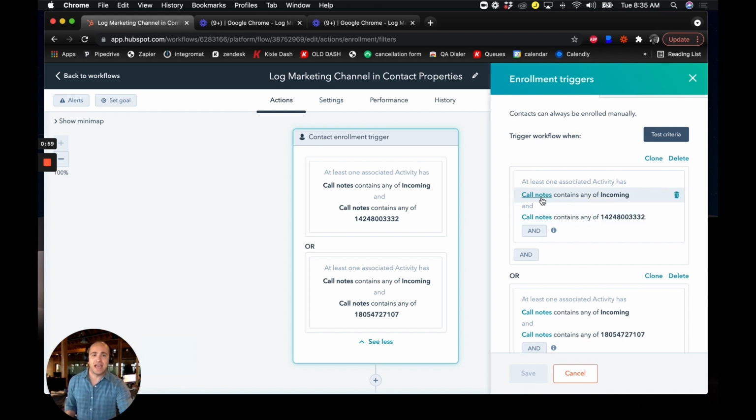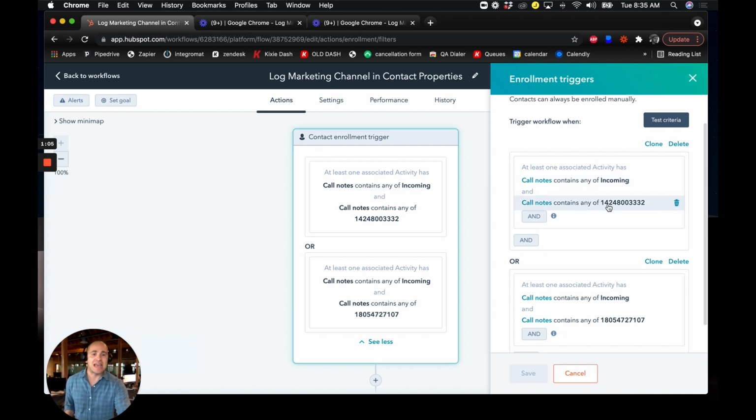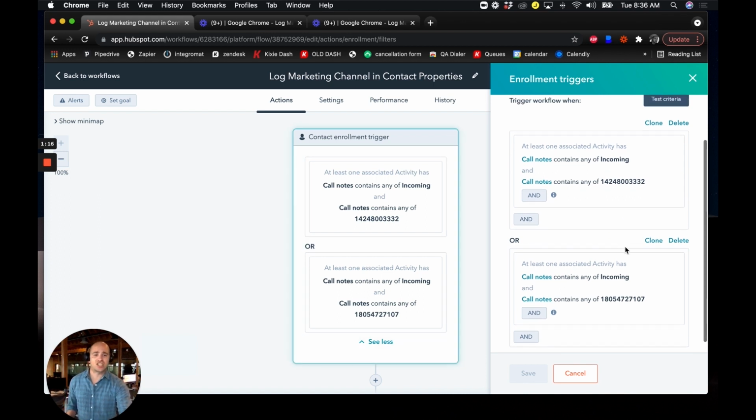So over here I have call notes contains incoming, because it's an incoming call. I only want the incoming calls, and a given phone number that I use. This is one of my Kixie phone numbers, and I can generate as many as I need for different initiatives. So in this workflow, I actually have two different phone numbers that are being used. You can consolidate all of these into one workflow, or have different workflows for different phone numbers. They both work. For the sake of this, I'm just consolidating them all.